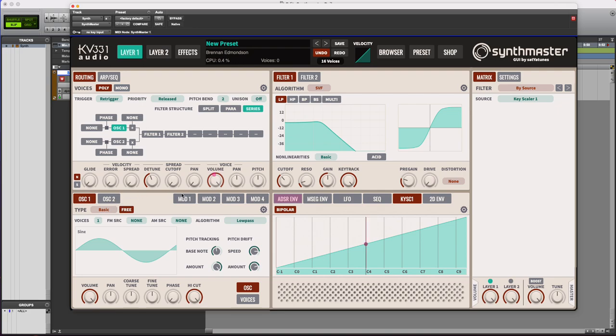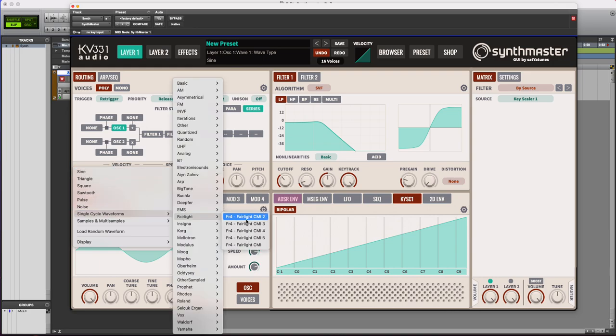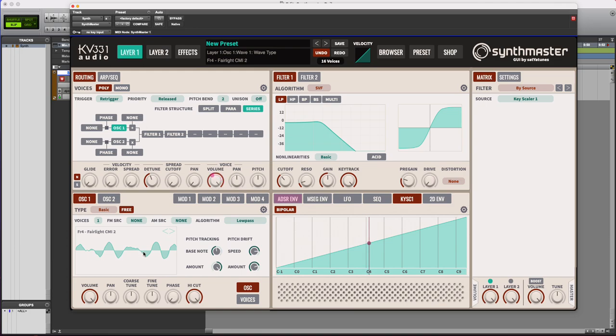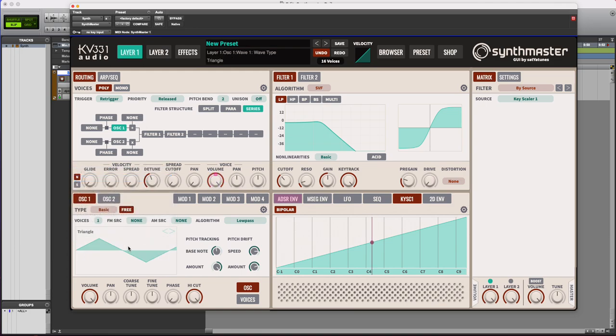So right now, I have oscillator 1 on, and it's a basic type of oscillator. So it's giving me just essentially one waveform at a time. I can use any of these single cycle waveforms, or just any of the basic ones like a sine or a triangle. What I can also do is change it to, how about not a basic oscillator, but an additive.